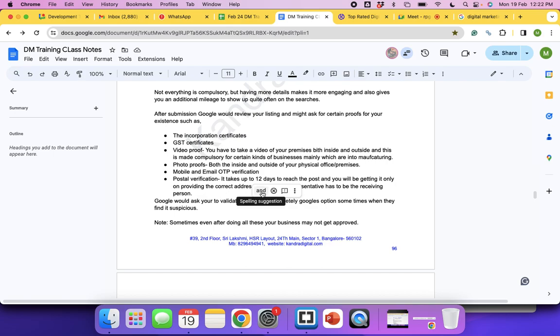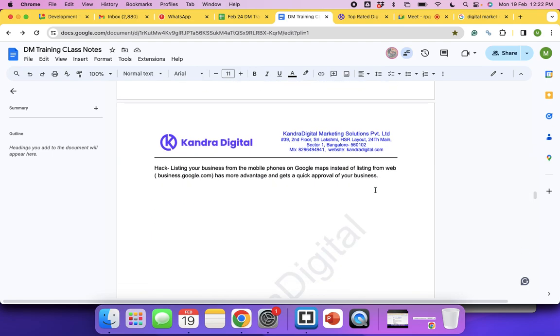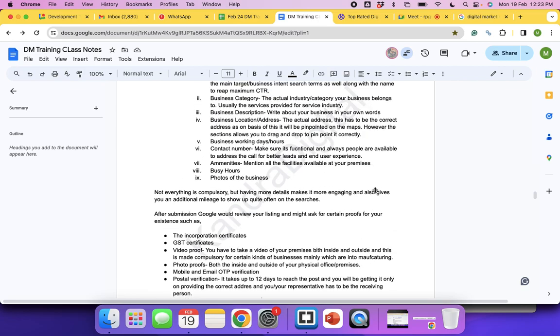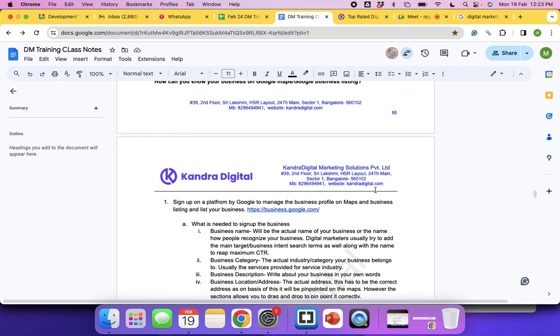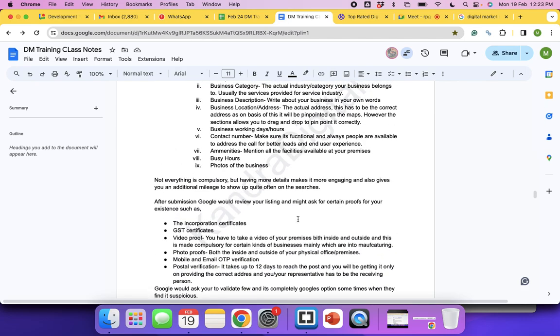Okay. So Google would not ask for everything. Sometimes it's just mobile OTP verification or just email verification, and sometimes it's the postal card verification, and sometimes it would ask for a lot of details such as the incorporation certificates, GST certificates, and many more. And sometimes even after doing all of this, your business may not get approved. See, if you are signing up on business.google.com, this is the ideal way. But everything has a shortcut, a better and easier way, and we will explore and understand them.